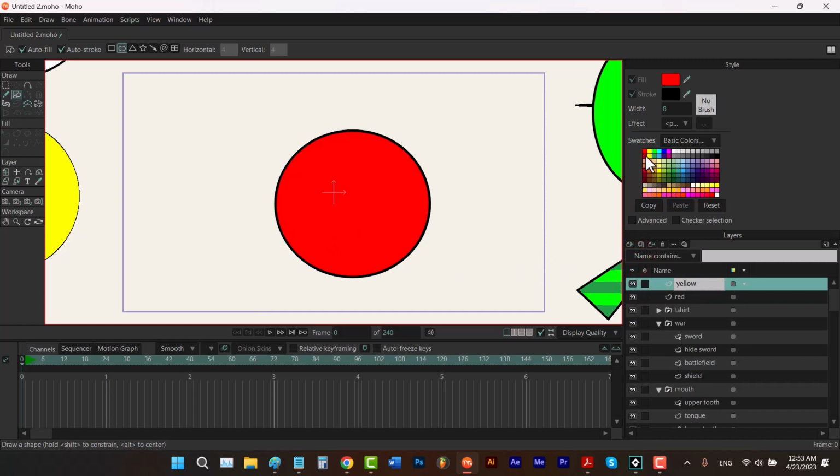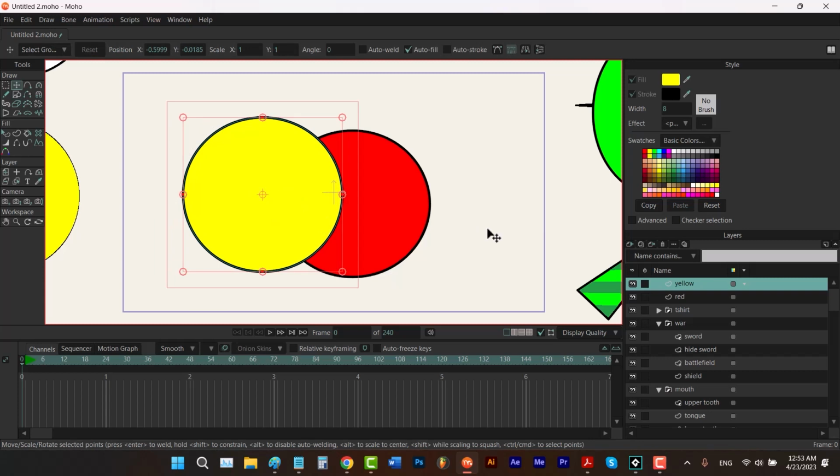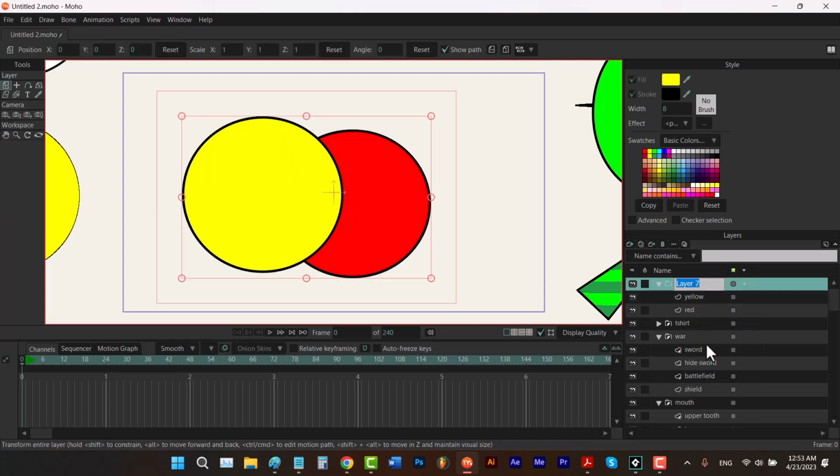I'm going to select the yellow color and draw a new circle next to it. Let's hit the T key and move it a little bit to the right. And hold down Control and select both of them, right click on them and choose group with selection. Let's call them red, yellow.